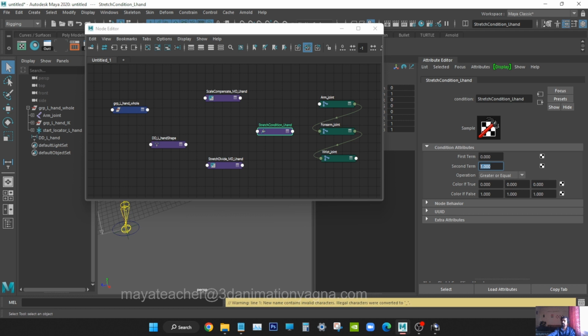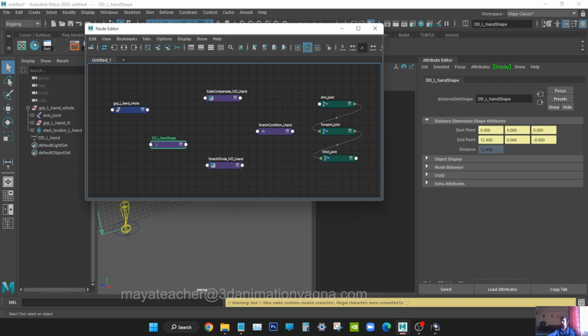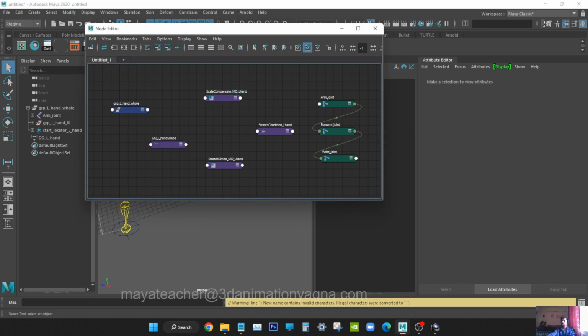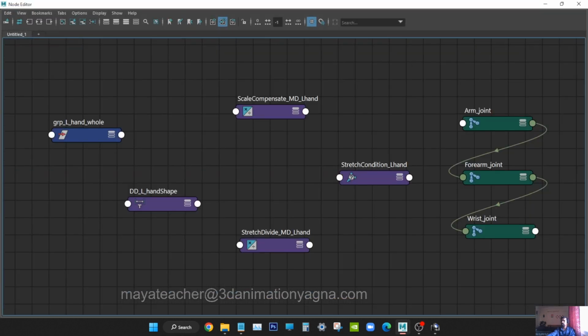Now select this DD, distance dimension shape. In that you are seeing some value, right? Before I showed you this, just select the values and Control C, copy it and go to scale compensate and add it here. We may have to change it later, but for now we will keep it like this.